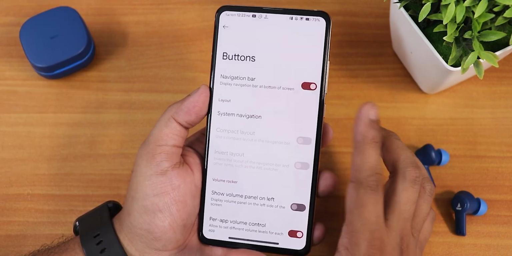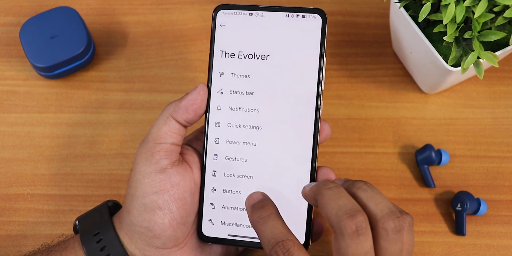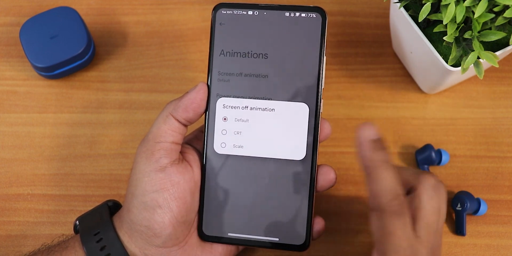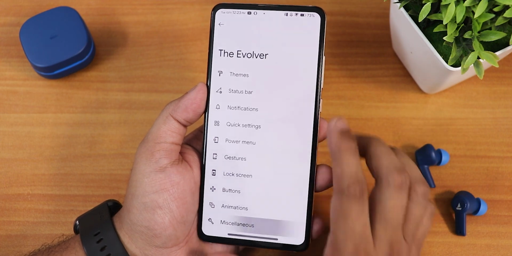We have the buttons here. We have the navigation bar and the show volume panel on the left side. Click to take partial screenshot and stuff. And in the animation, you can set the screen off animation to default, CRT or scale. And even we have the power menu appearing animation. That's great. We have the MISC settings as well.